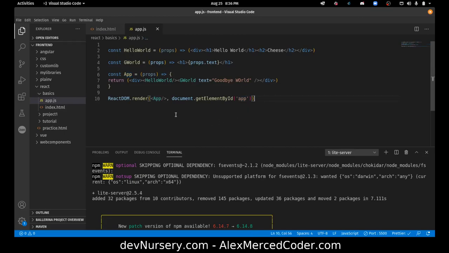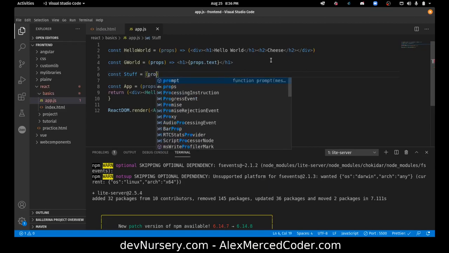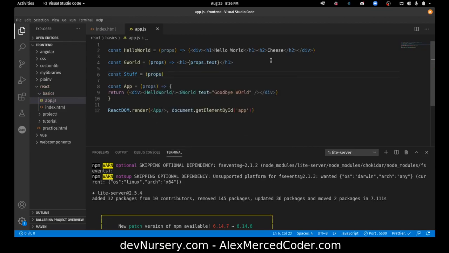Okay, app document get element by ID. App, good. And then we'll show you one other thing. Let's show state. So state, let's see here, where would be a good place for state? Let's create another component. Okay. Const stuff will be the name of the component. Equals props. And this one's going to have to be a little bit more elaborate, so I'm going to use the curly brackets.